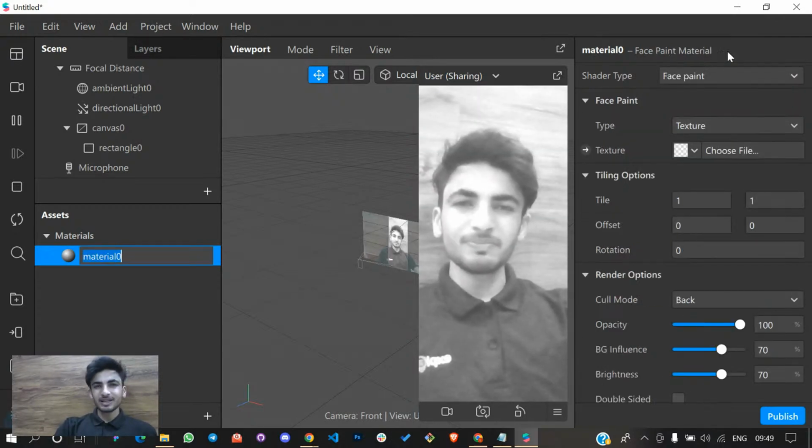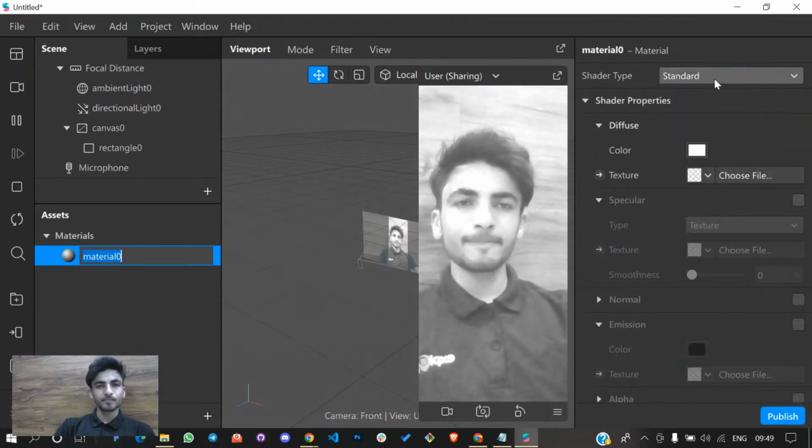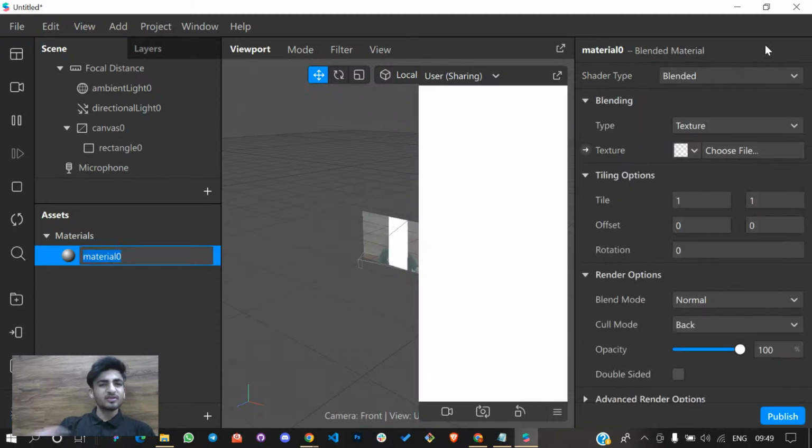Face paint is something like it will just paint your face, something like this. Now what is blended? You must have a blender, mixer, grinder in your home.